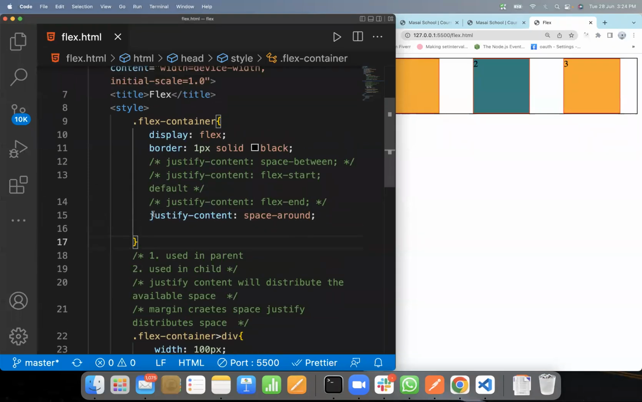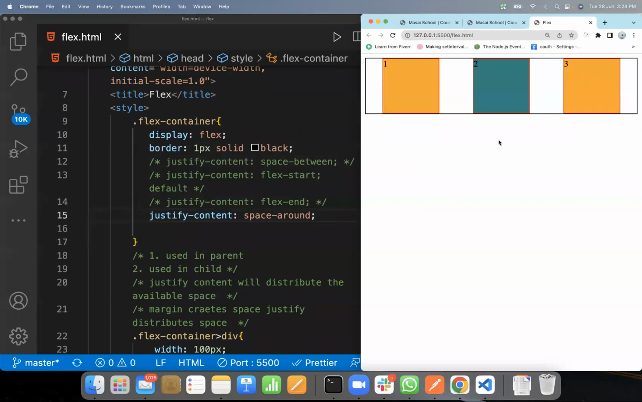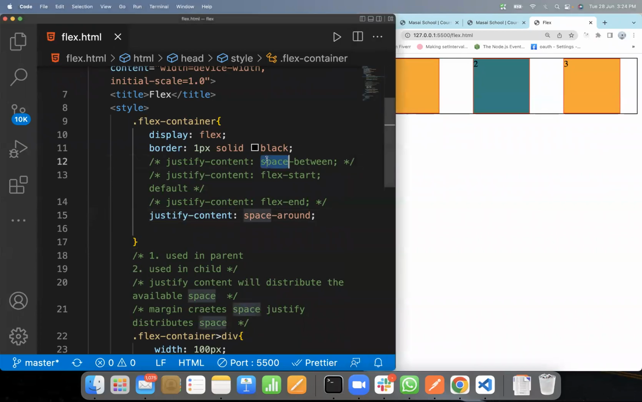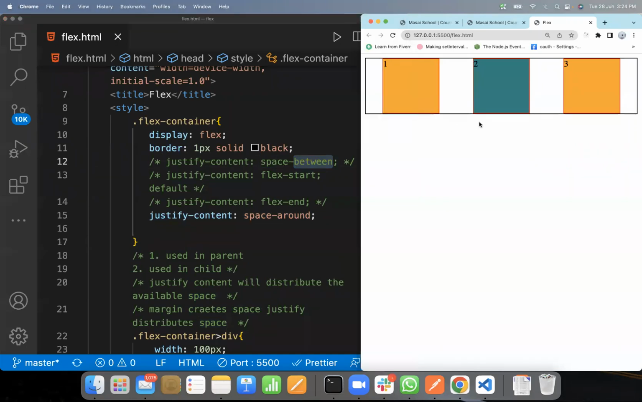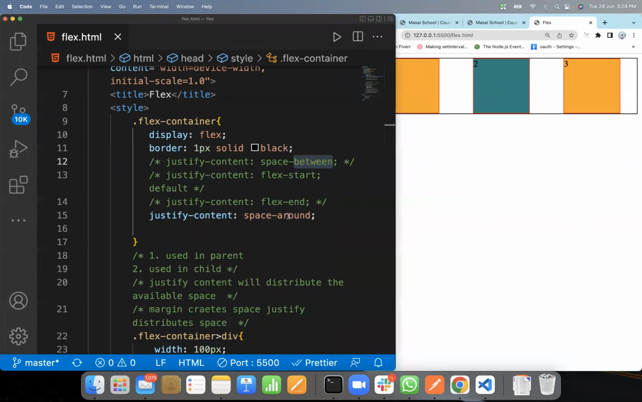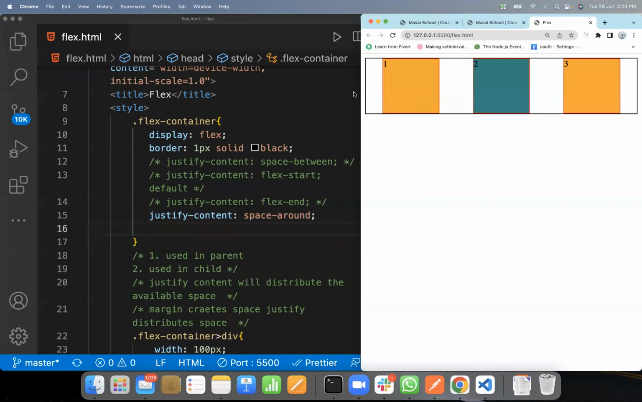So justify content space around, what it does, it distributes the space around the flex items. Okay. What is the difference between space between and space around? Just this second word, the around. So space between distributes the space between them. Space around distributes the space around them on both sides. Okay. Are we clear with this, guys? Yes, it is very much similar to the margin auto property.